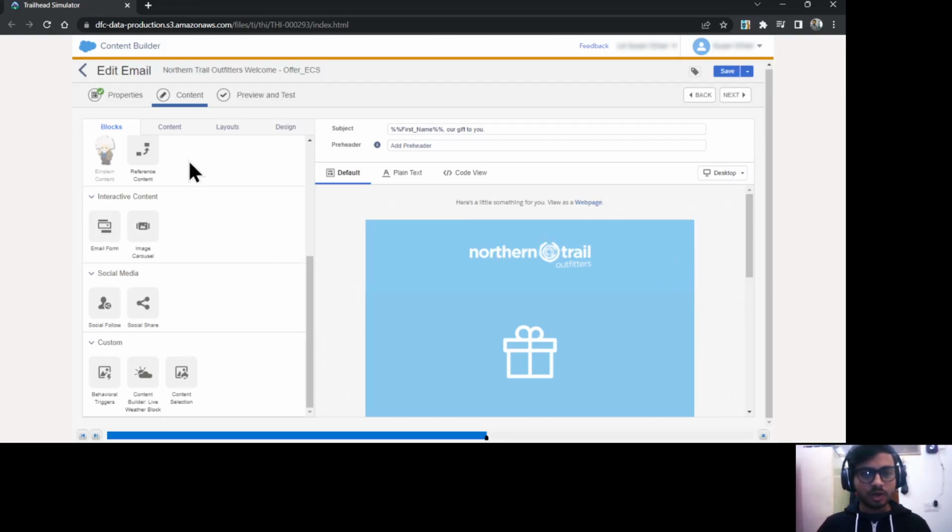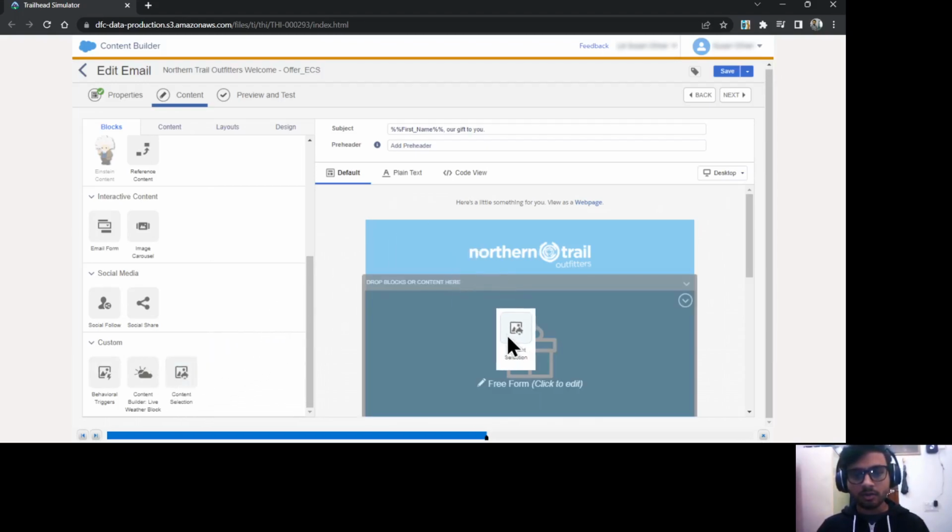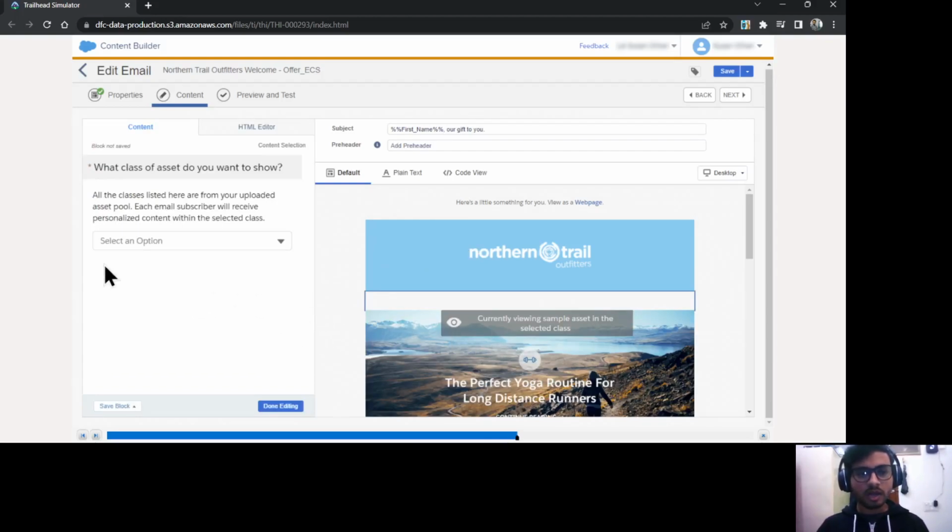Okay, so in the custom blocks you can see the content selection block. So I'll just drag it and drop it here, and on the left side it asks you to select the class you want to show. Okay, so all the classes would be listed here, and the subscriber will receive personalized content within the selected class.